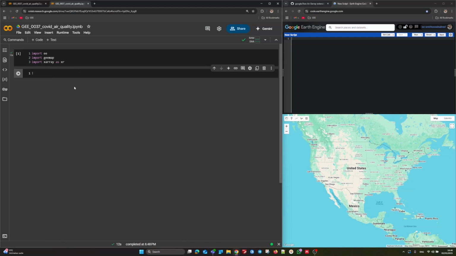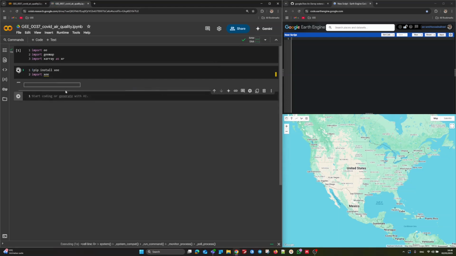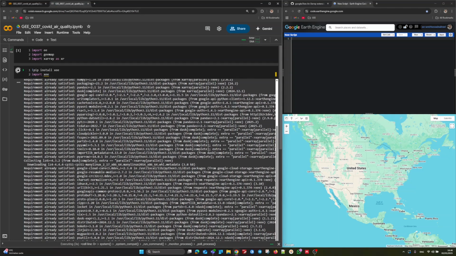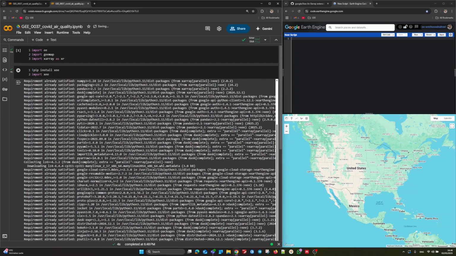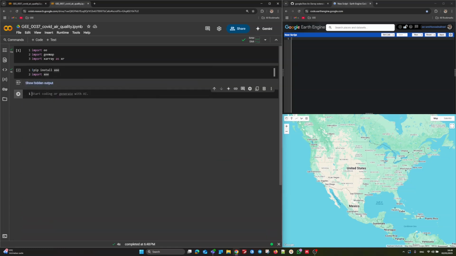Next, go for pip install xee, another essential library integrated with xarray and allowing us conversion between image collection and multidimensional structure. As it is not built-in available in Earth Engine, we have to install it first and then import it. Let's hide the description.